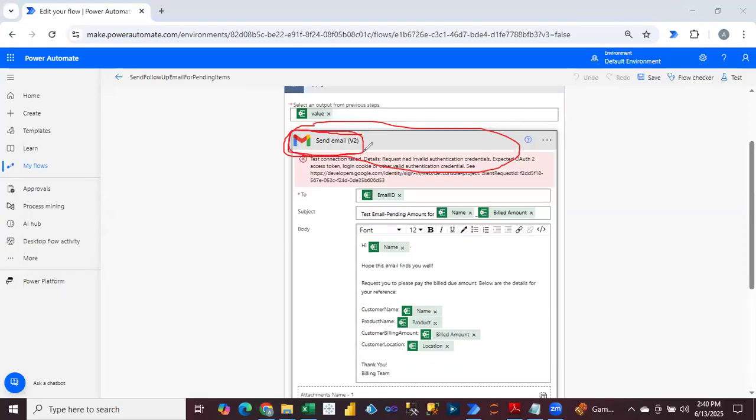But here you used the Gmail connector, not Outlook. See, in place of this Gmail, we can use Outlook also. Gmail also you can use, Outlook also you can use.